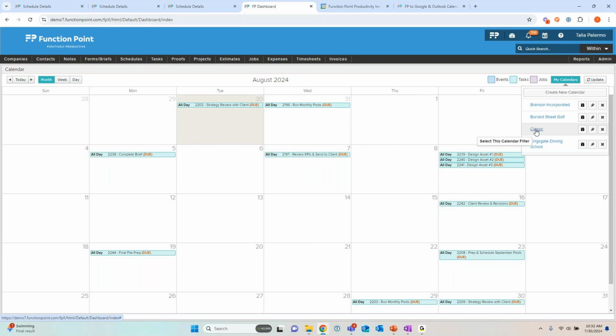But I want to show you something I think pretty cool and really helpful for project managers, which is actually creating schedules and calendars for your clients. I know it's really helpful that when you're in the mindset for that client to just see everything you have going on for them. You want to not just look at what you have assigned, but you need to see what's going on for them as a whole from a project management perspective. And so I created one here, say for Kingsgate Driving School, and I have Branson Incorporated and Bird Streakle.